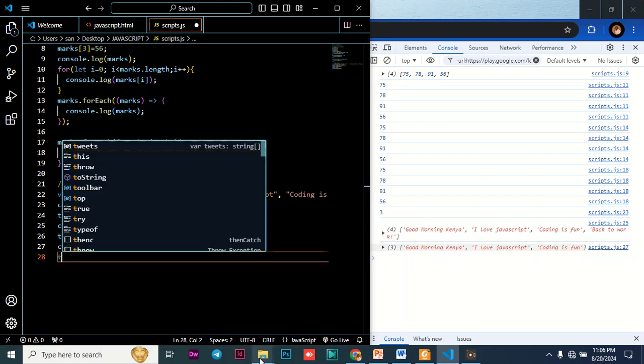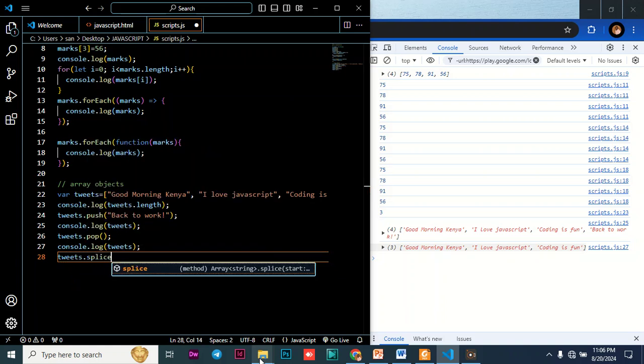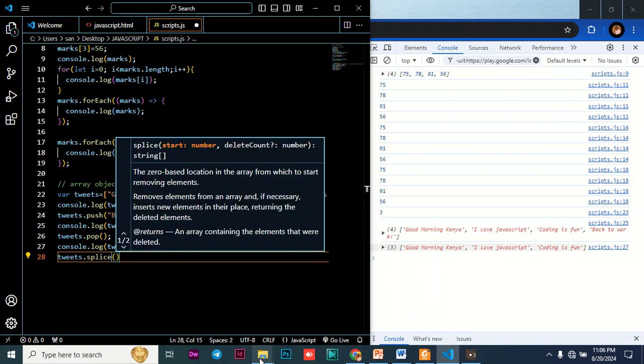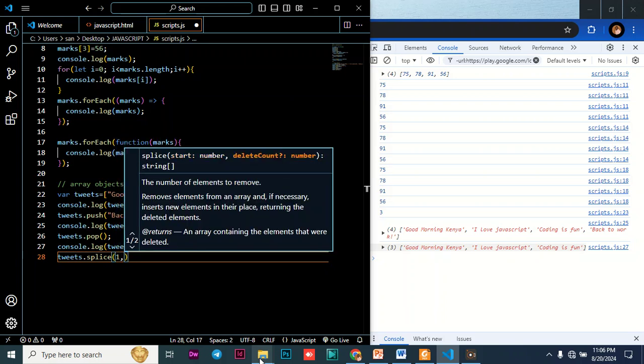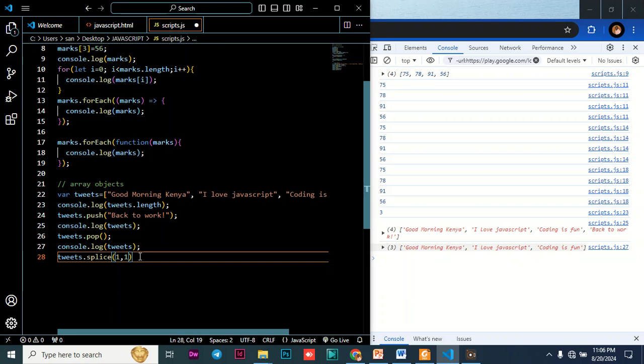So we are going to say tweets dot splice. Okay, tweets dot splice, and then if I write, for example, like this, I just write 1 and then 1. What am I trying to say in this case? I'm saying start from the second element, start from the second item, and then delete 1. So this statement will be able to delete 1 item in that particular case.